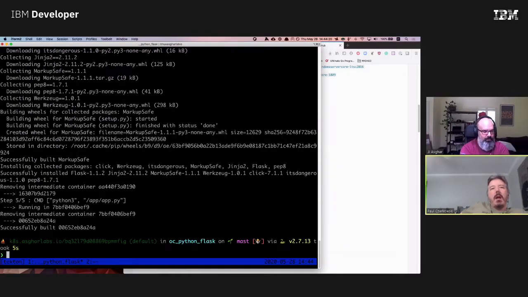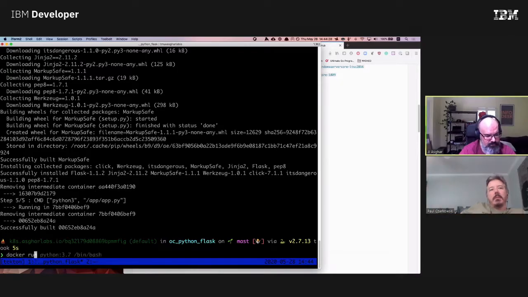Cool. All right, now do a Docker run. And do you remember what port it runs on? 8,000. All right. Map a port, stick it in the background.